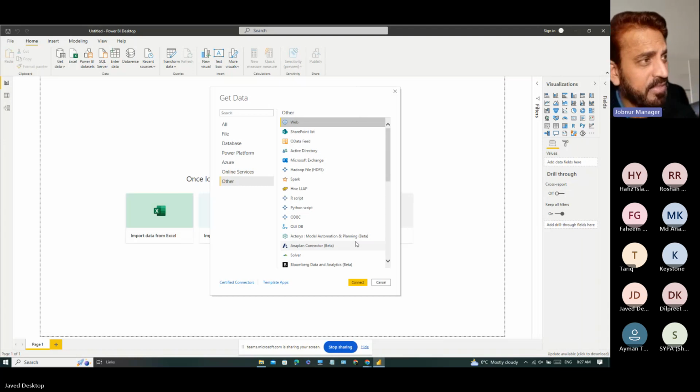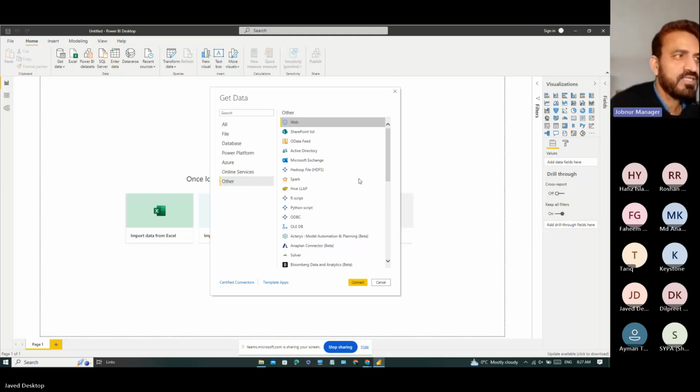Or I don't know. So you can go to your Facebook account, connect to your Facebook website, and do the analysis. Okay. So these are the things. Anyways, these are the other advantages.